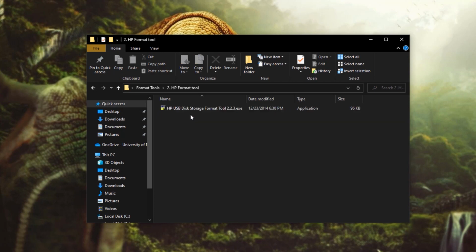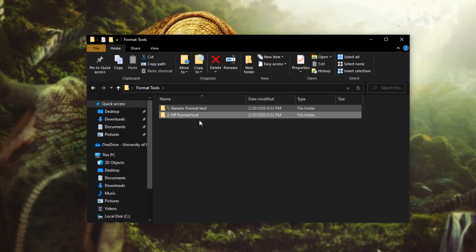These softwares will only work with corrupted pen drives. If you are trying these softwares with functioning pen drives, sometimes there may be errors. So don't try with functioning pen drives, try this with corrupted pen drives.